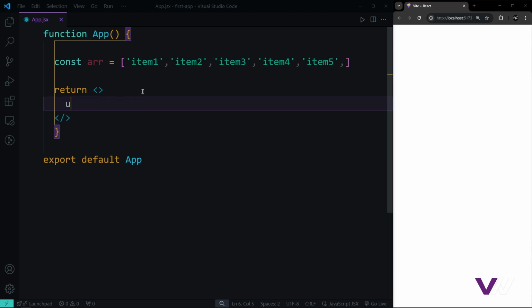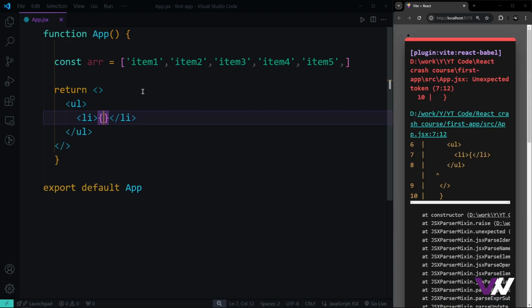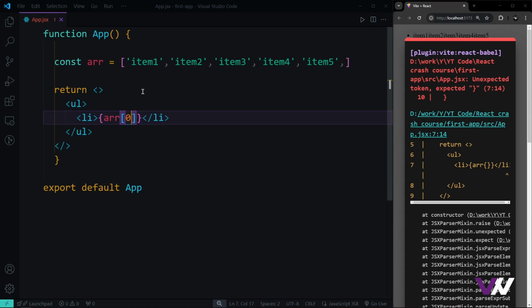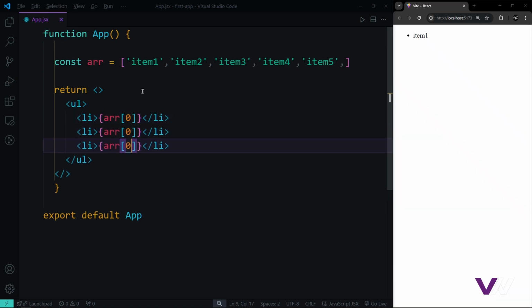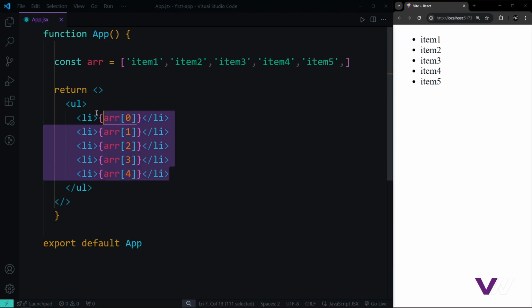We're going to have this unordered list right here. Then we're going to have our list item. And each time we're going to have curly braces to access the array that we have and then the index that we want. For example, we got 0, 1, 2, 3, and index 4. And this is how we can have these results. But as you notice, this is not dynamic, this is static.